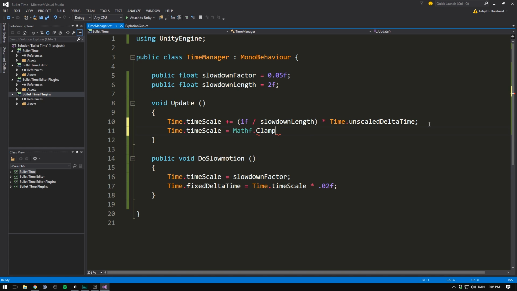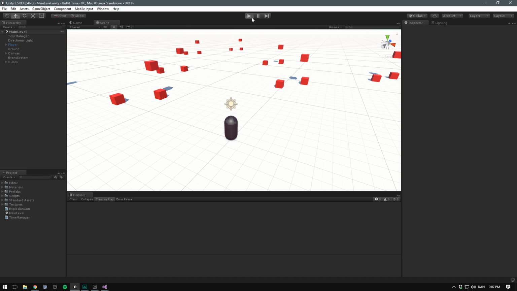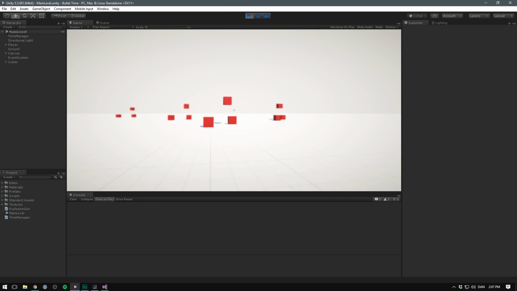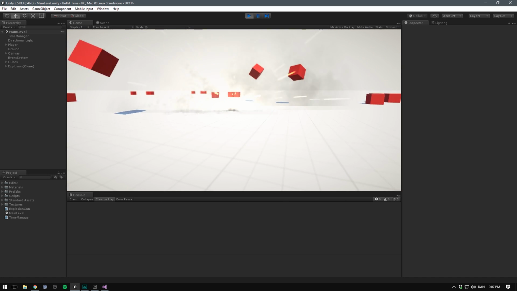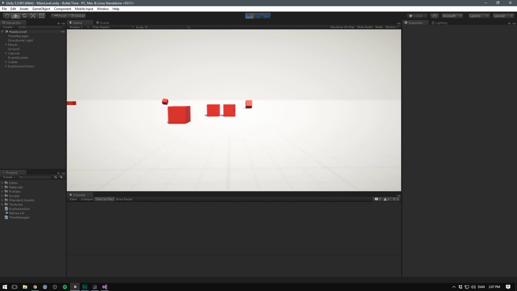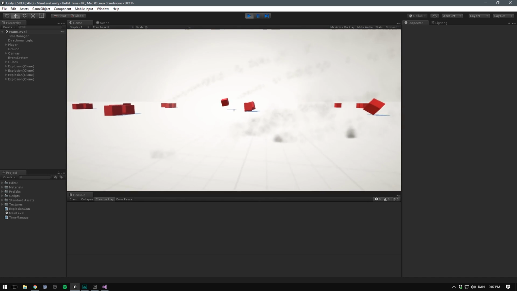Mathf.Clamp, and the value we'll want to clamp is time.timescale, and we want to clamp it between 0 and 1. And this means that we'll either be totally slowed down or running at a normal speed. And so we won't be able to increase the timescale further than the value 1. And so when we hit save now, we should see, if we hit play here, that time will not increase above the 1. And if we go ahead and shoot something, time will slow down and then slowly go back up to 1. And so now we have that old school bullet time effect.